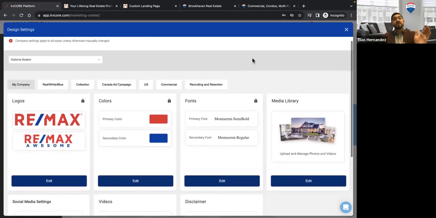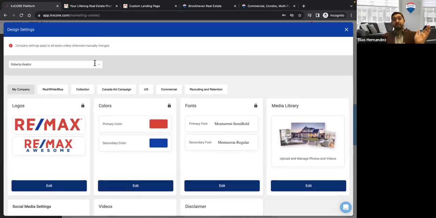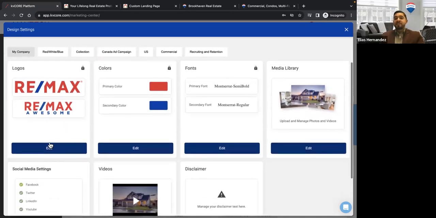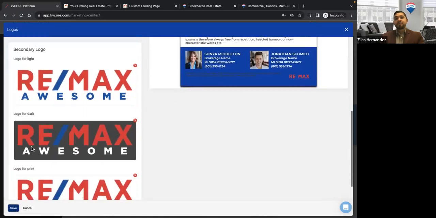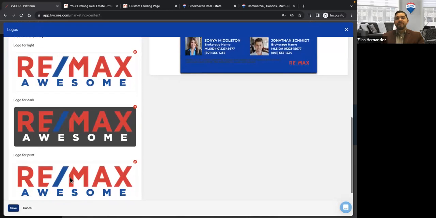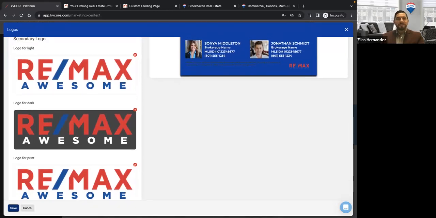In here, just another call out for anybody that's an admin: keep in mind that you do have your scope selector up top. So make sure that you are on your agent profile or whatever profile you want to be on. And then this is where I can make these changes. If I wanted to edit and add a logo, great. I can come in and add those secondary logos if I want to. Somebody asked me yesterday, there is not a Remax Awesome. We use that as the default for ours.